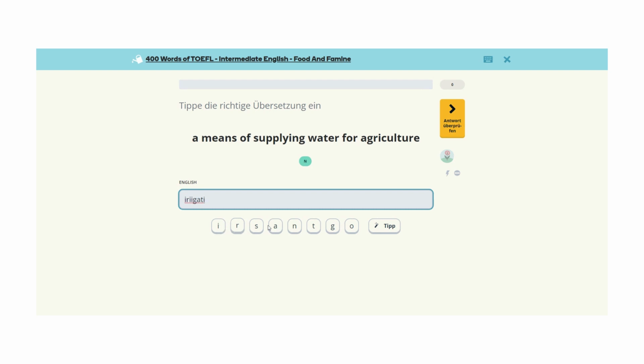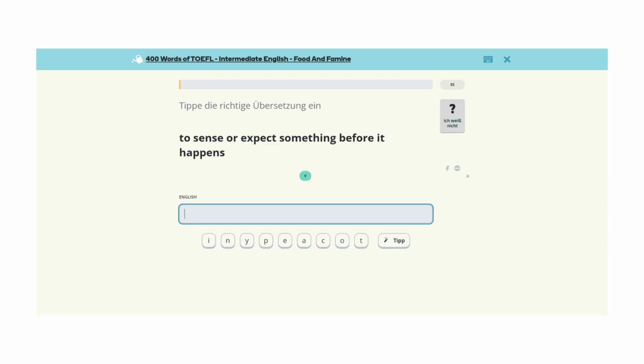Oh, actually, I just see I typoed there. And is this one R or two R's? That's the question. So, yeah, you see there, it was correct. So, irrigation. I knew it was two R's, by the way. I was being dramatic for effect.